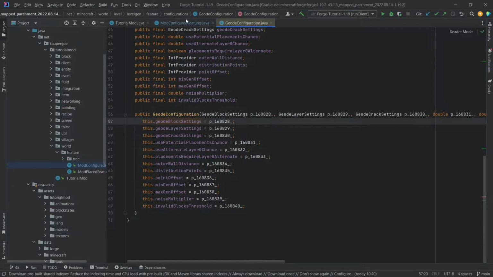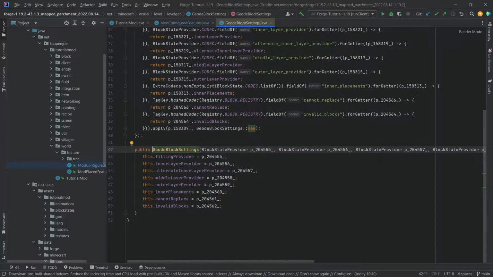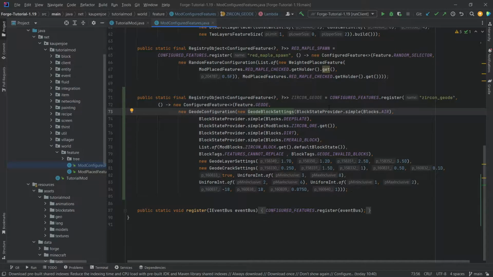Now, what really interests us is the block settings right here. If we go into the block settings, you can see the first one is the filling provider. Then we have the inner layer, an alternate inner layer, a middle layer, an outer layer, an inner placement, the cannot place, and the invalid blocks. So that's very interesting indeed, and we basically see this, right?